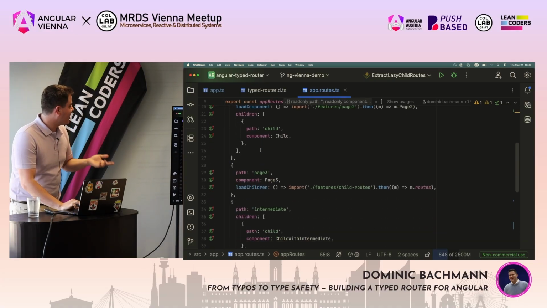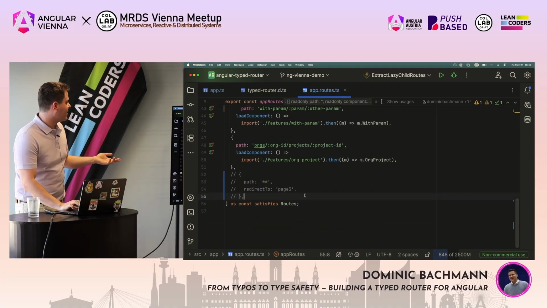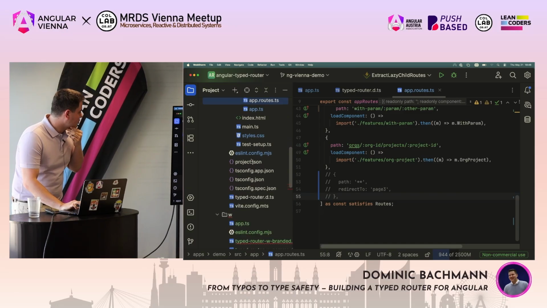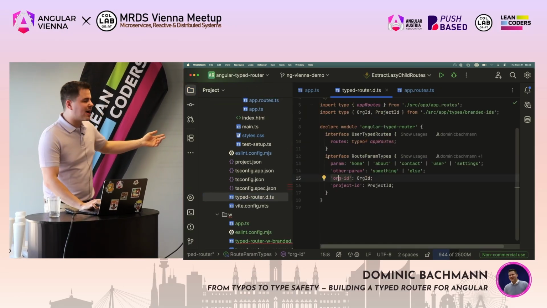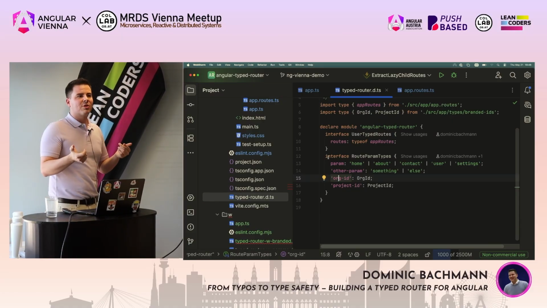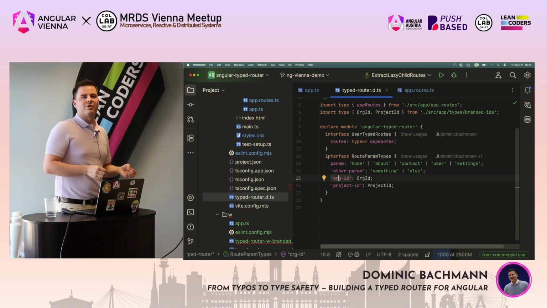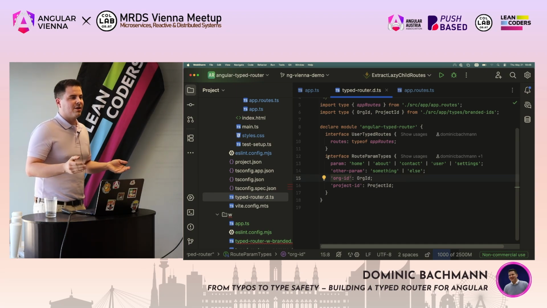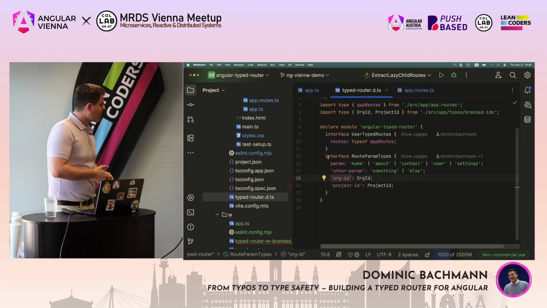So yeah, that's basically all the changes you need. You create asConst satisfies Routes. You set up this typed router type definition file, and you swap the imports from Router to TypedRouter and from RouterLink to TypedRouterLink. Yeah, nothing more.